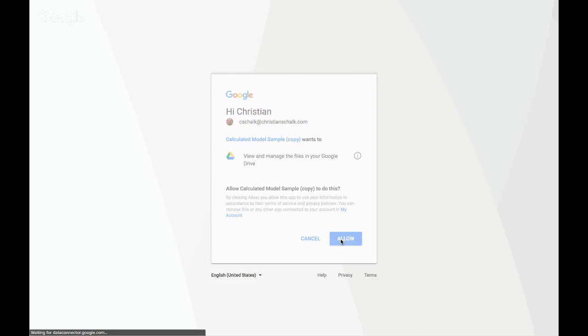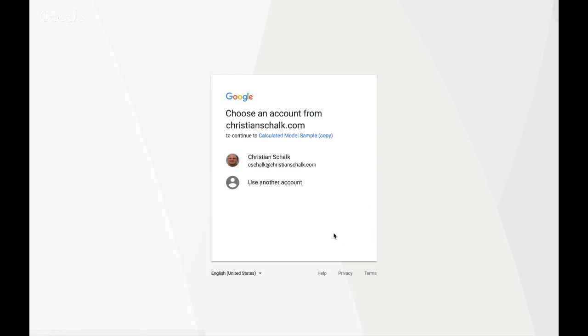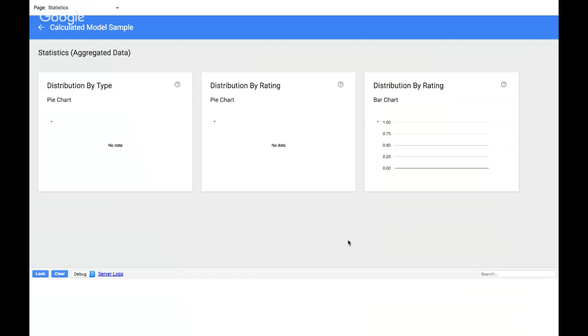And again, since these are the first runs of these applications, it takes a little while for the authorization handshake to trigger the flow. All right, so now we have our app up and running. So we jumped to the statistics. So here's the main page. That's the one you want to start on.